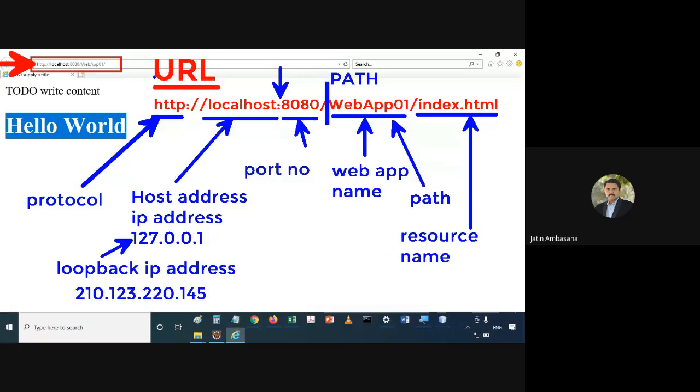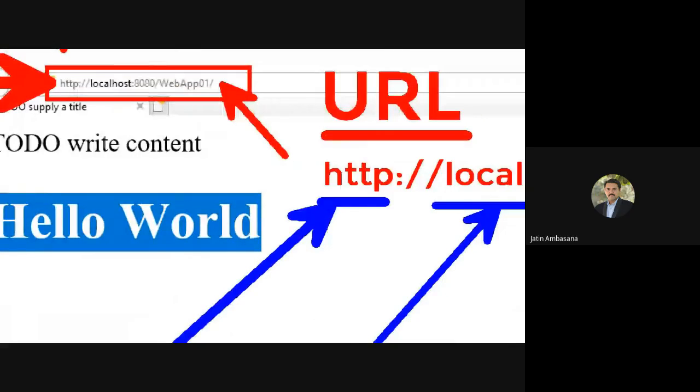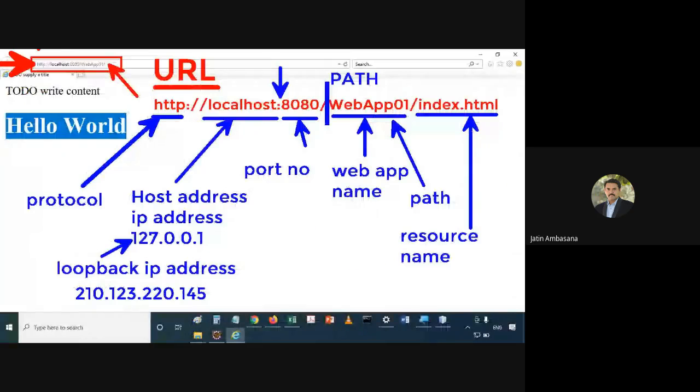First of all, you understand the structure of the URL. URL is divided into lots of things like protocol, host address or IP address, port number, path, and resource name. You will say, sir, your resource name is not given, index.html is not given. Yes, it's okay. It will automatically open the index file, index.html or index.jsp, whichever is available and whichever is the main welcome file inside the welcome file list, that will be opened first.